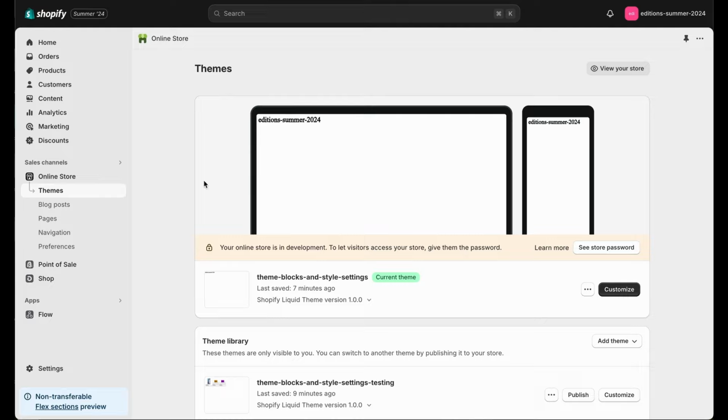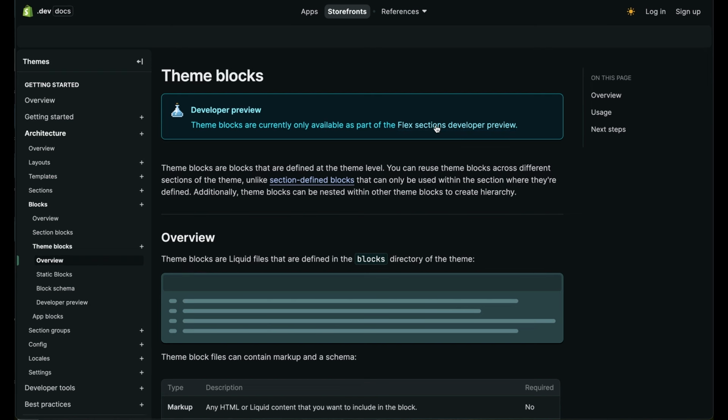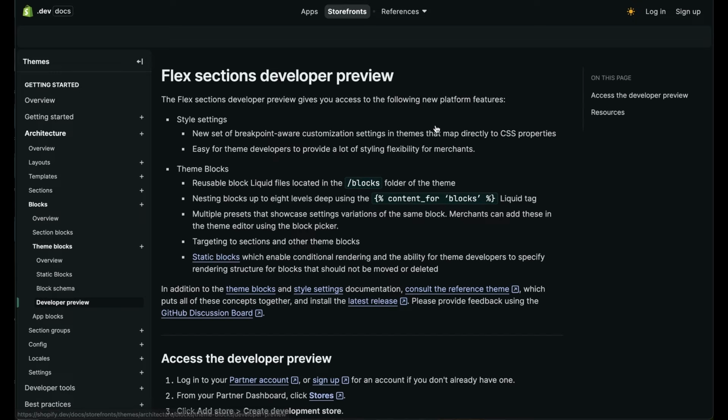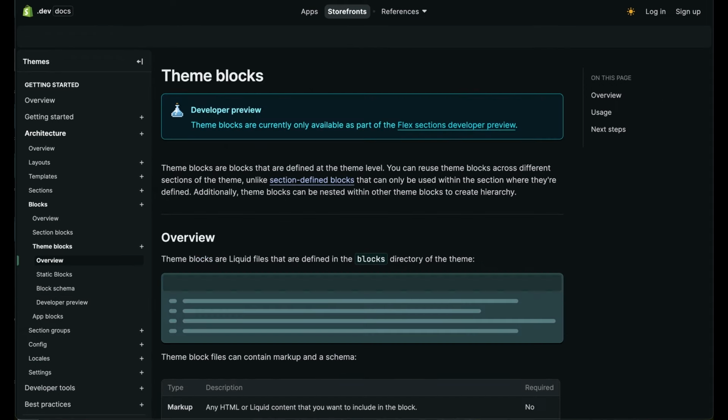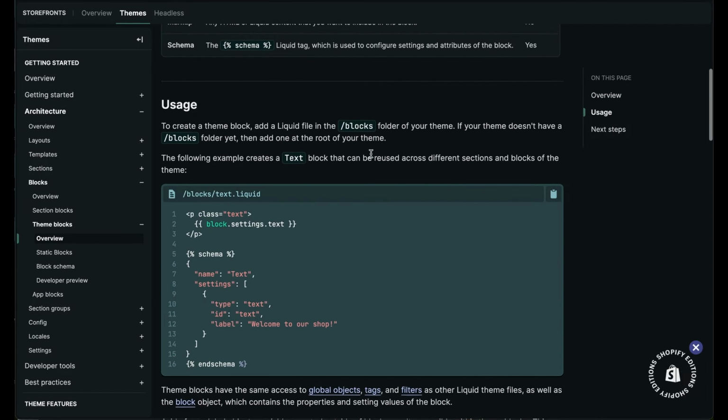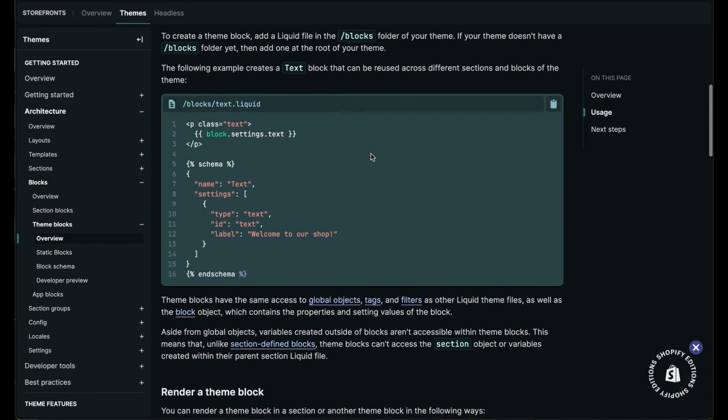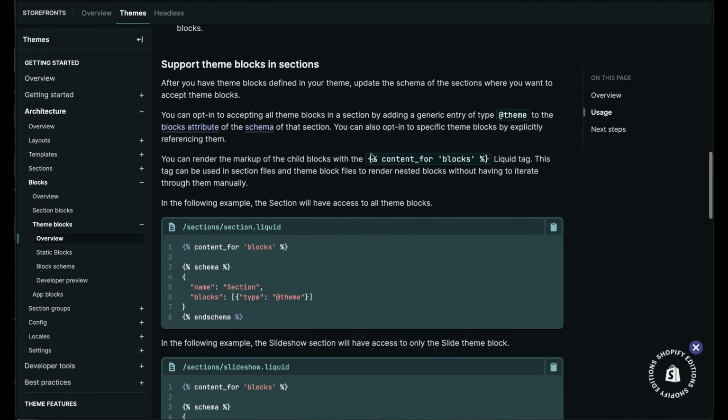So as mentioned at the start of the video, these new Flex sections incorporate two new features that are coming out soon. It incorporates style settings, which was just announced, and theme blocks, which was announced 6 months ago at the Winter Edition. So in this video, I'm going to cover theme blocks first, and then we'll move on to style settings, okay? So let's open up the documentation for theme blocks. And as you can read in the documentation here, theme blocks are going to operate a lot like sections.